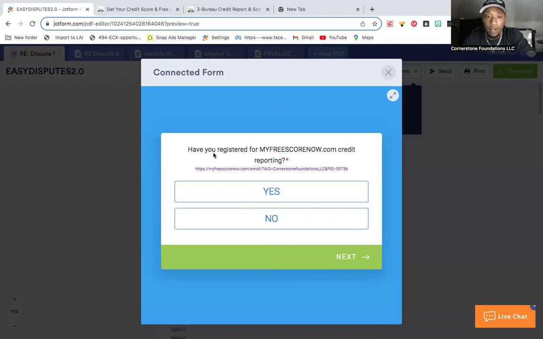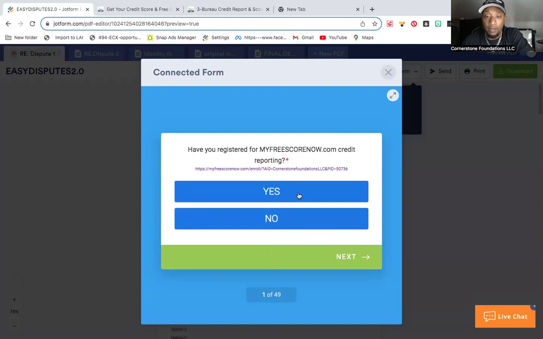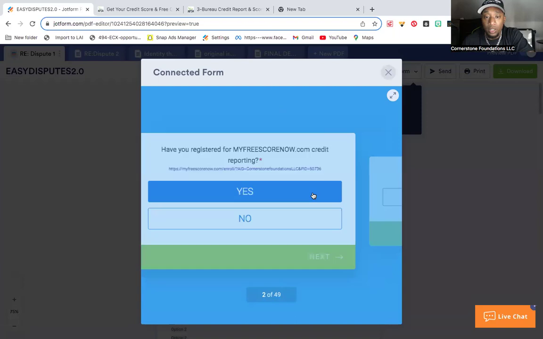So let's go ahead and go back to the Easy Disputes platform and the software. So you will not be able to pass this screen unless you select yes. If you select no, it will not let you move forward, okay? Because you need to have a copy of your credit report before disputing any negative items, okay? So I'm going to try to move through this very quickly for you guys. So we're going to click yes, okay?